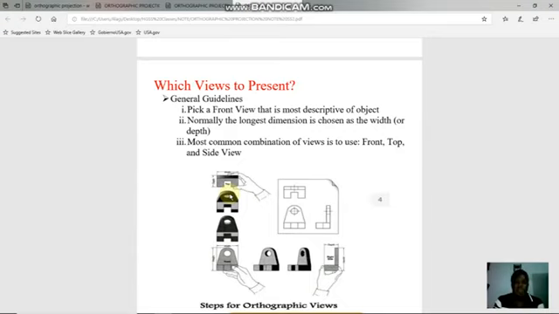So we look at the view that carries more details, where the details are exposed and not hidden, and then we pick that view as the front elevation and produce it as the front elevation, then the top, the bottom, and all of that.